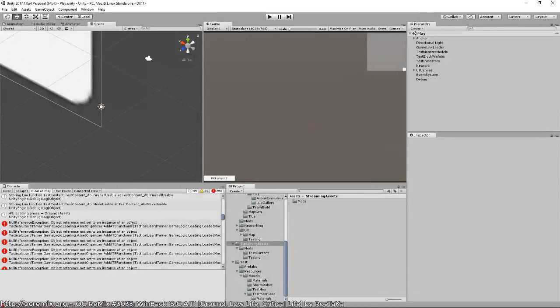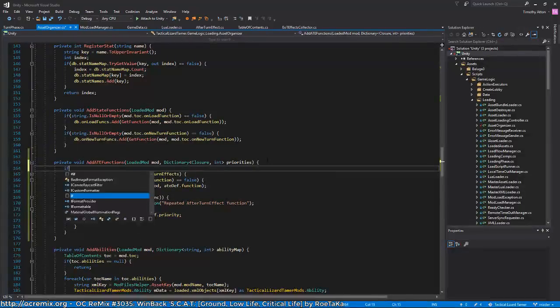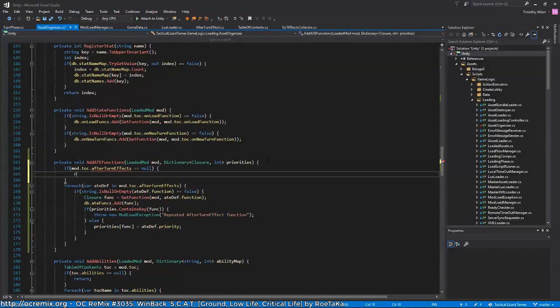What was that error about anyway? For each, okay, I forgot to check if this array was empty. So if the after turn effects is null, then we're not going to load any.